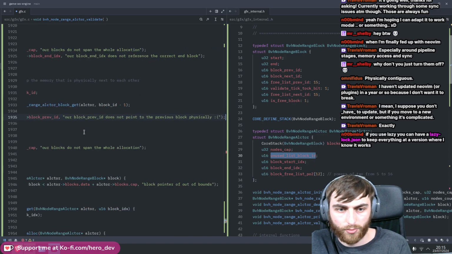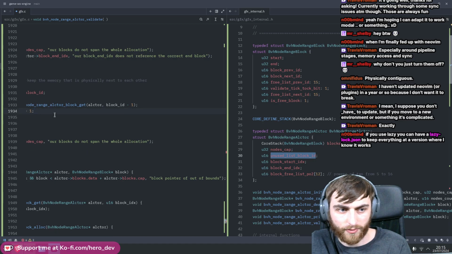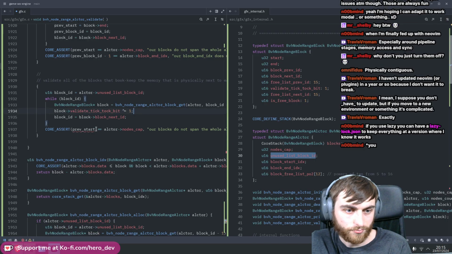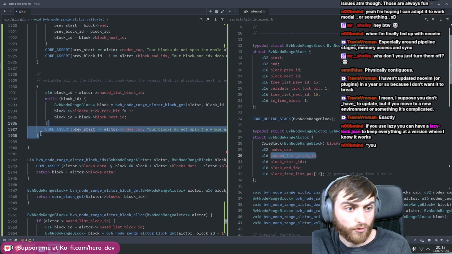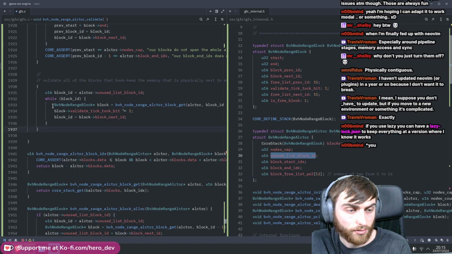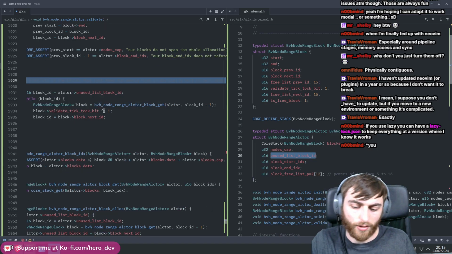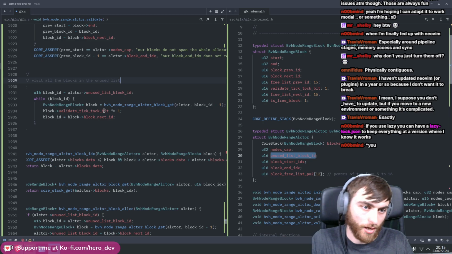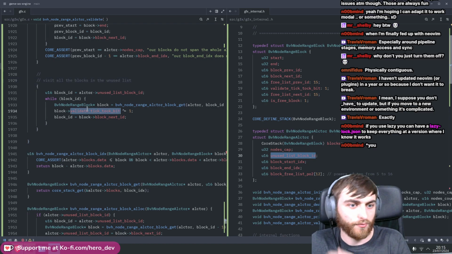So all we care about in this is just doing the TikTok part. Yeah, I think that's right. So here we're just saying visit all the blocks in the unused list, just so we visited them so we can verify they're all the same.